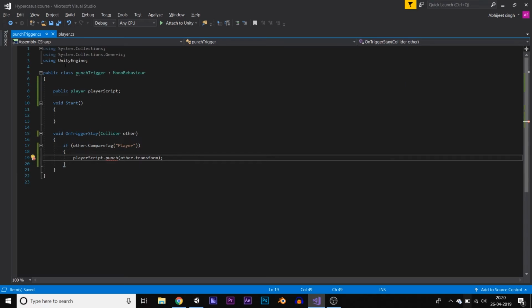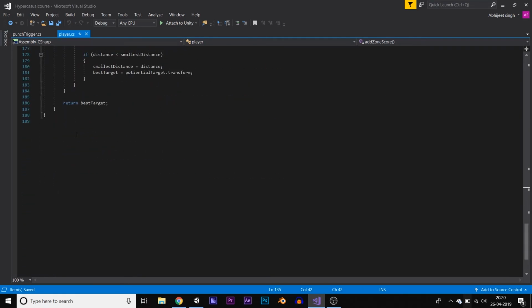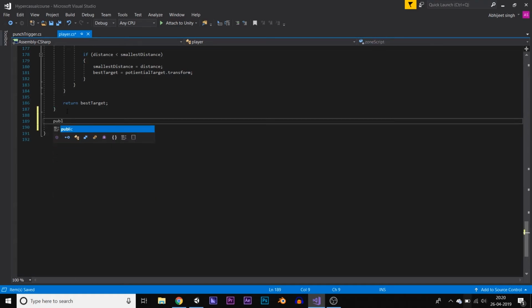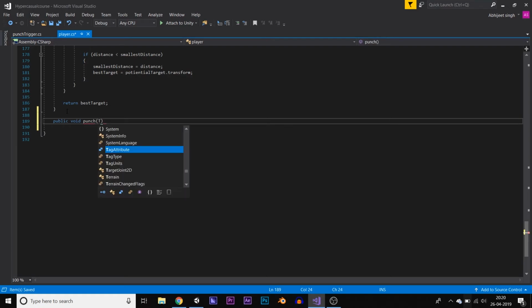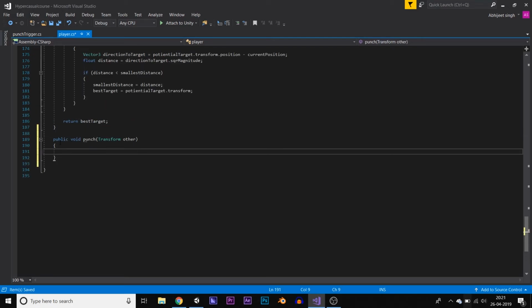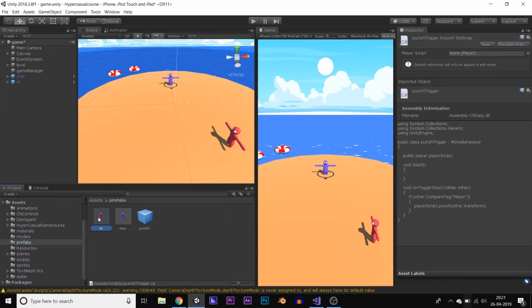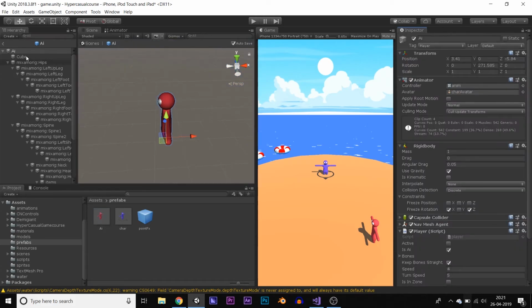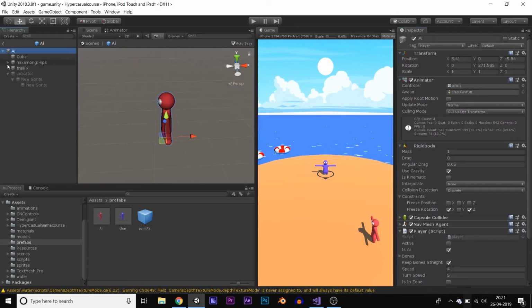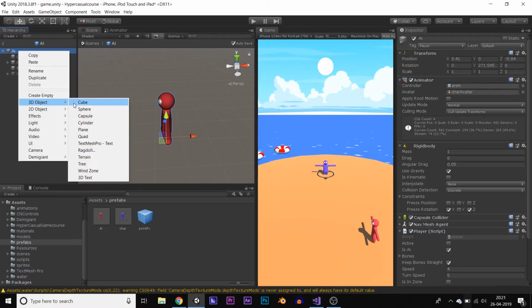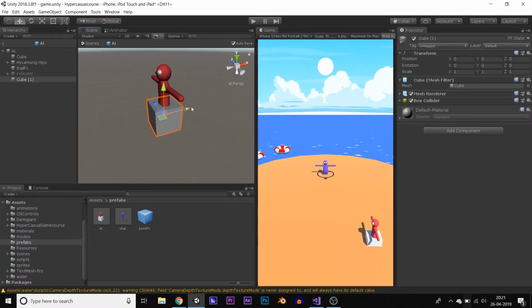Let's save the script now and go over to the player script, and down here let's create a new function called Punch, public void Punch, with a parameter called Transform other. We are going to keep the function empty for now. Save the script and go back to Unity, go over to our prefabs folder, select our AI and click on open prefab, and let's close this out for now, and create a new 3D object, a cube. Let's scale it a bit, something like this.